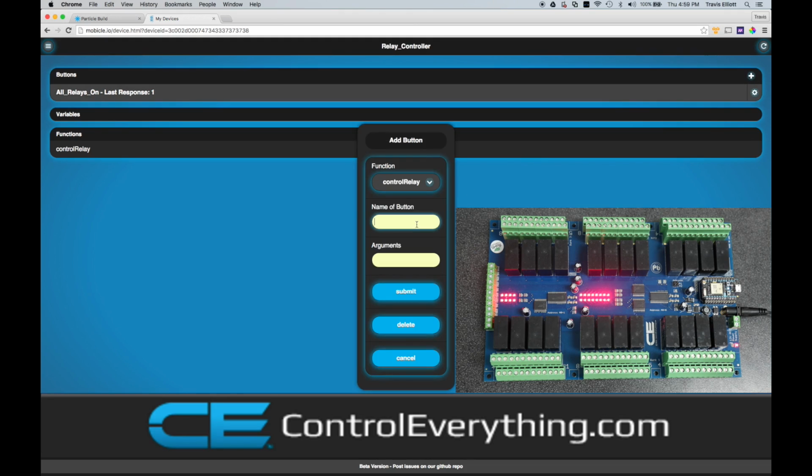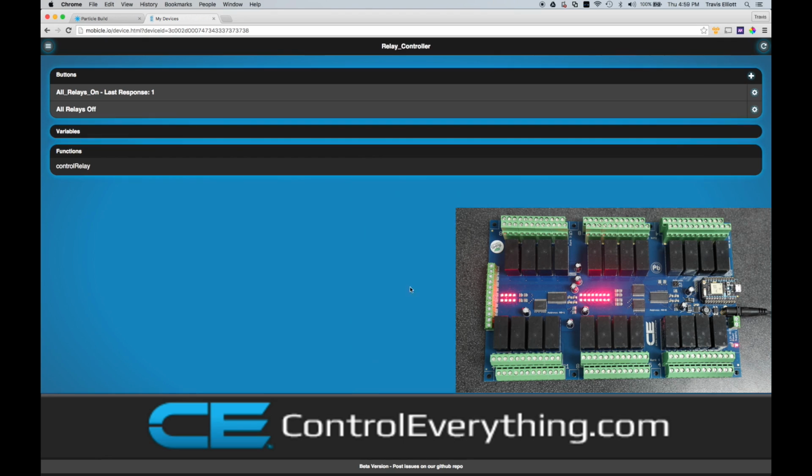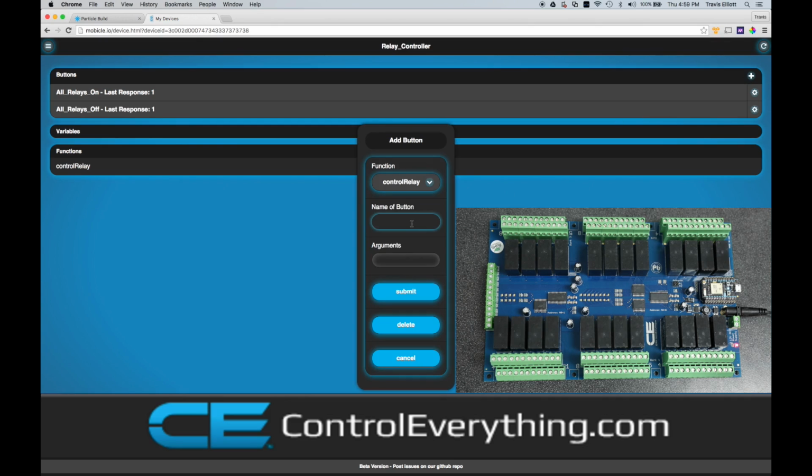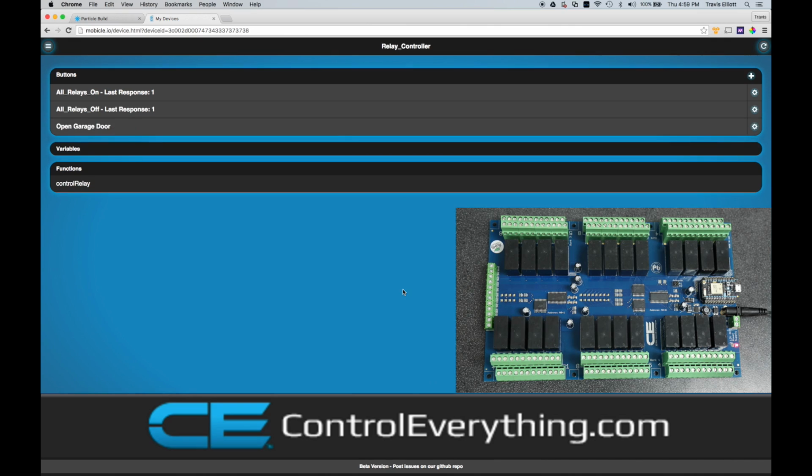Well, of course, if we have a button to turn them all on, we need a button to turn them all off. Argument for that is turn off all relays. And there we can turn them off. And maybe you have a garage door opener connected to, let's say, relay 9. So we'll do a momentary for that. And we'll call this one open garage door. And we'll say 9, momentary. And we'll see relay 9 turns on and then back off.